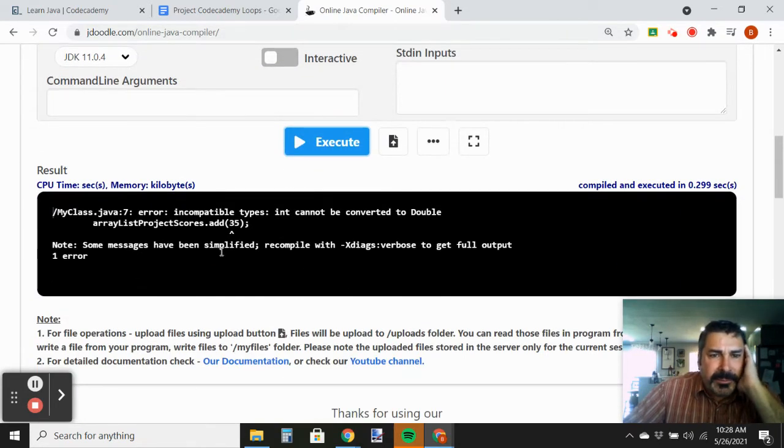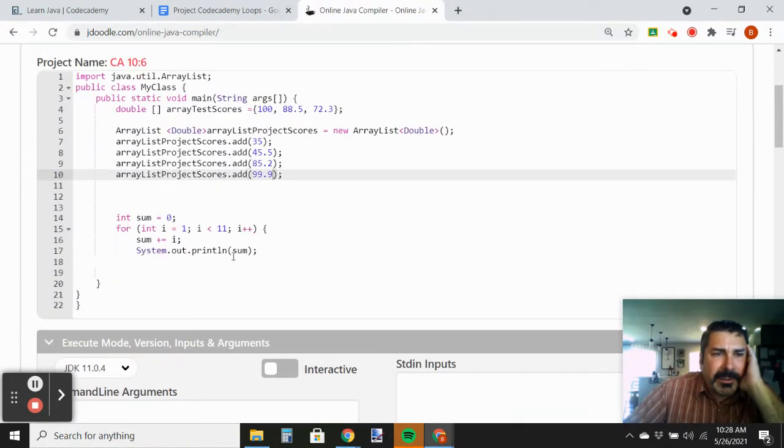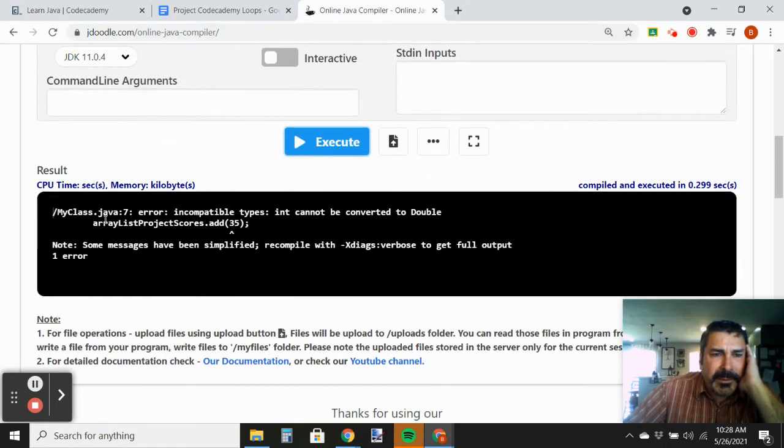Uh-oh. On line 35, it doesn't like that. What? Oh, line 7.